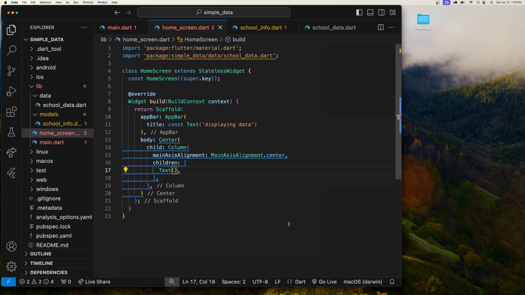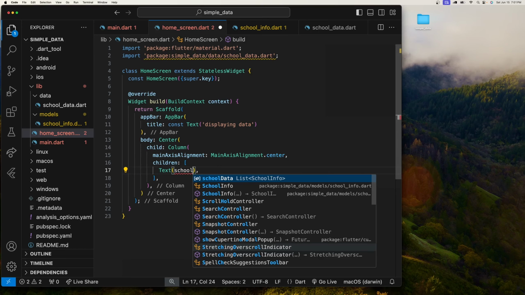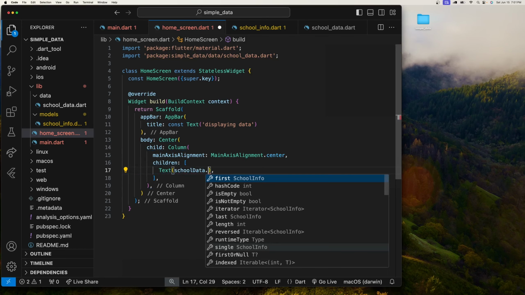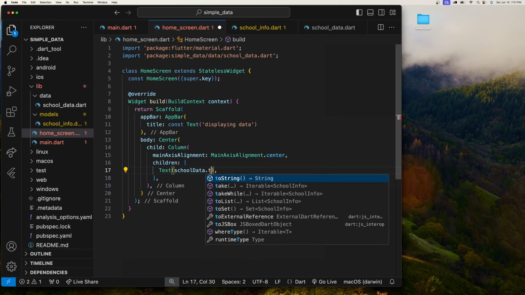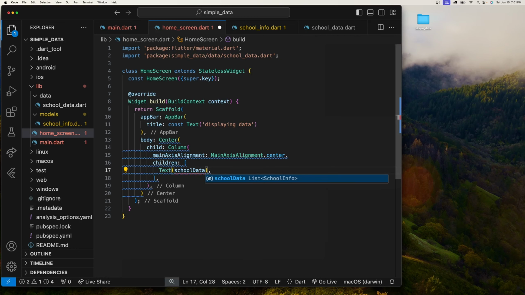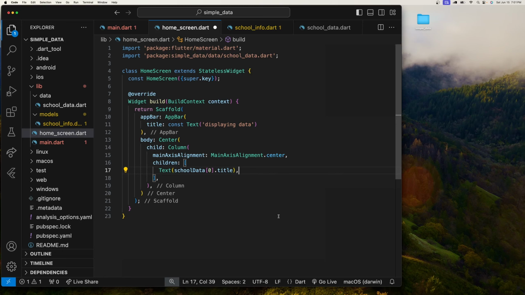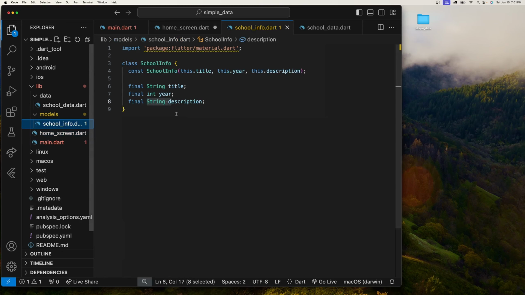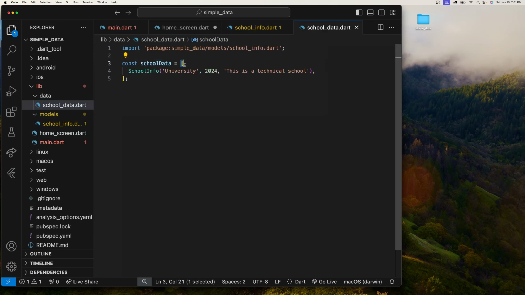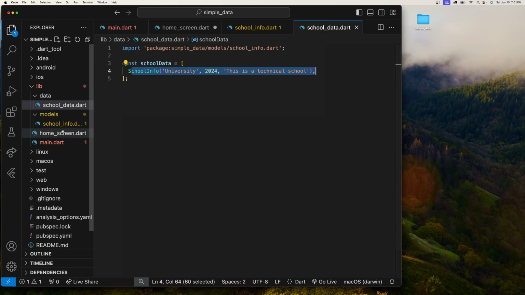So what we could do here is we can just call the school data directly. We don't need to do anything else. School data, and then dot, because we know we have a title. But first we have to make sure we're at position 0, and then dot title. There we go. So school data, position 0. We're doing position 0 because it's the first thing in the array. We don't have more items, it's just the first thing in the array. It's position 0, this entire thing.